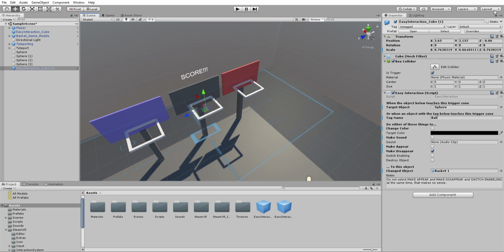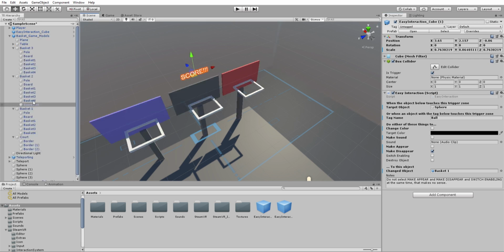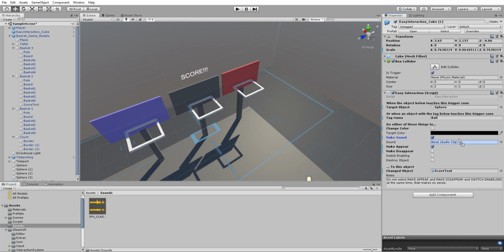So I'm going to, once again, lock the inspector so that it doesn't move around as I find my other objects. And I'm going to find the text object. Here it is. And I'm going to drag it to the changed object. And instead of make disappear, I'm going to make it appear. And also I'm going to check on make sound and select the sound. I've prepared a little sound that you can just drag into the audio clip. You can also click on this little circle here and choose it from your assets page.